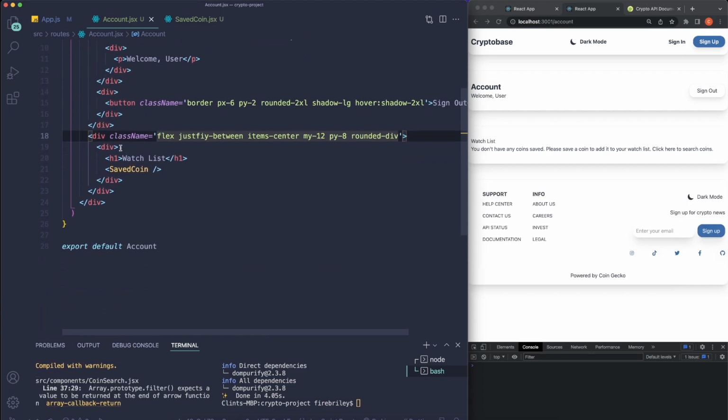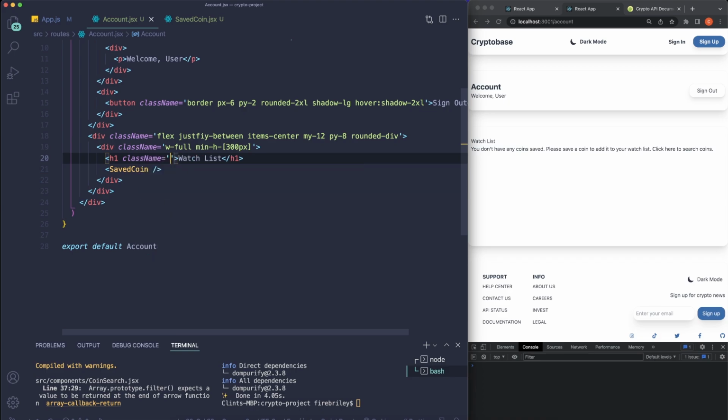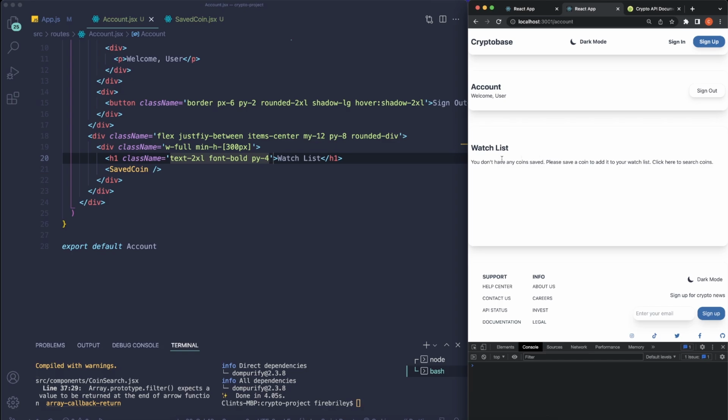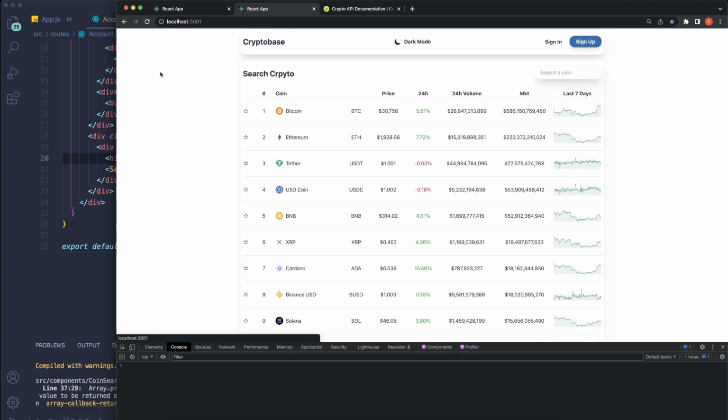Perfect. And above the watch list, I'll give this a class name. And for our watch list, we'll say width full, min height, I want to say 300 pixels is the minimum height there. And then for our H1 here, let's give it another class name, text 2XL, font bold, and then py-4. Perfect. That is looking good, you guys. All right, let's have a look real quick. Nice, nice. So we're going to give this a sign out functionality, and everything is looking clean. All right, you guys, let's drop this down some.